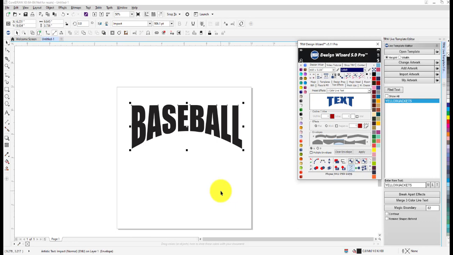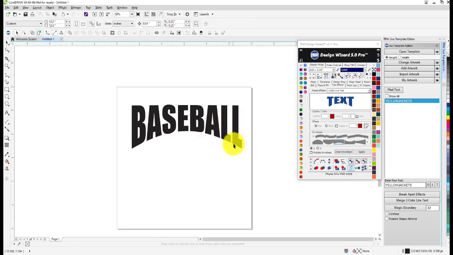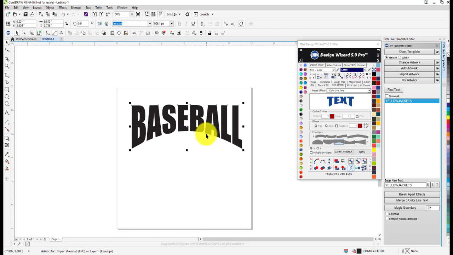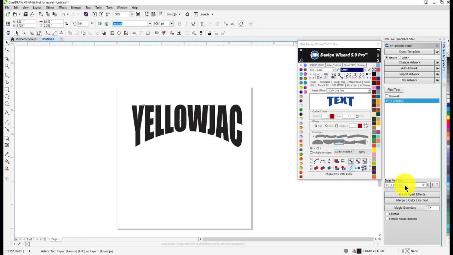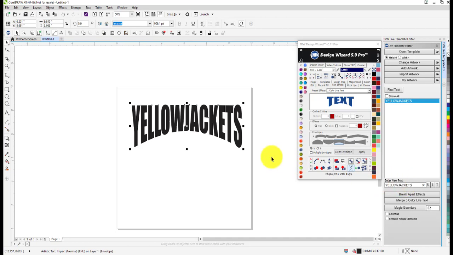Okay, that's what we just did, which is probably 10 to 12 steps in CorelDRAW just to get it all right. I come over here and I hit find text, and I want this to now be the Yellow Jackets. And it fits absolutely perfect. Right? It's pretty cool, isn't it?